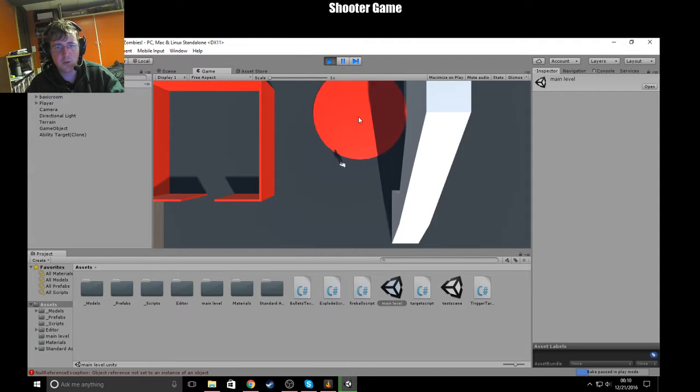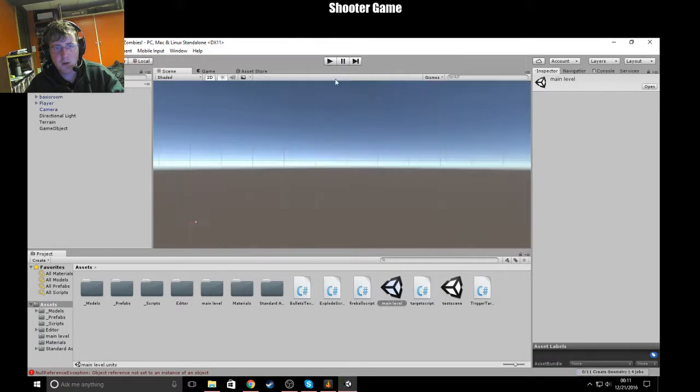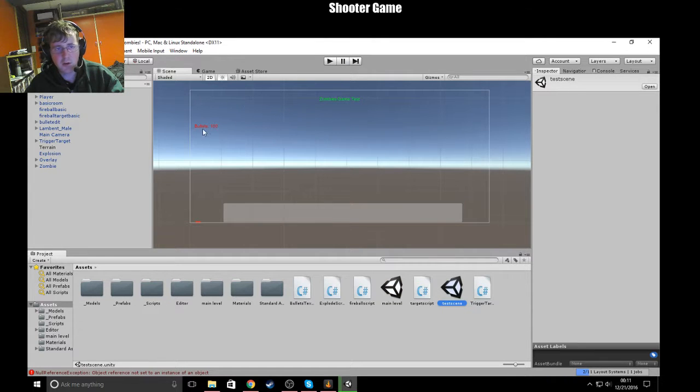You can also use bullets, but this is an indicator showing you, hey, this is the effect area of your ability. And when you launch that ability, it goes and affects it like that. So let's go to the other scene here.